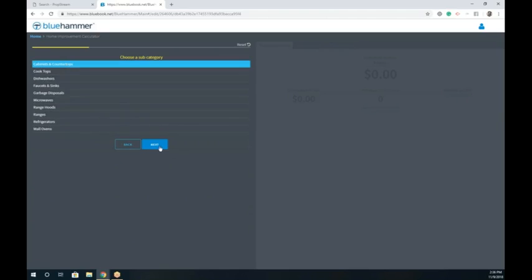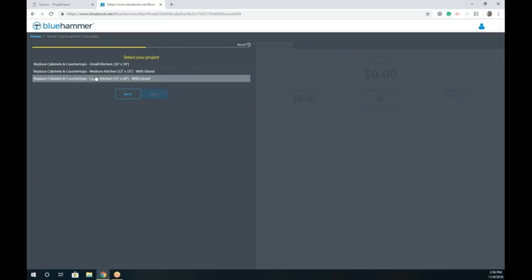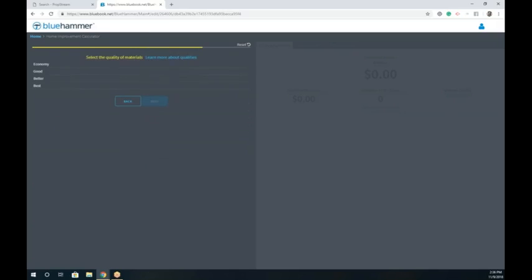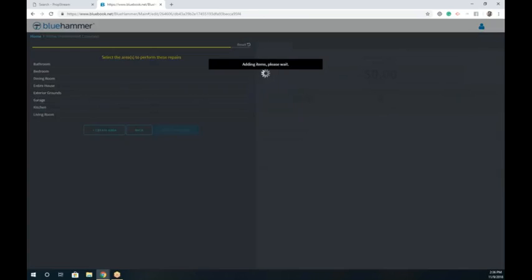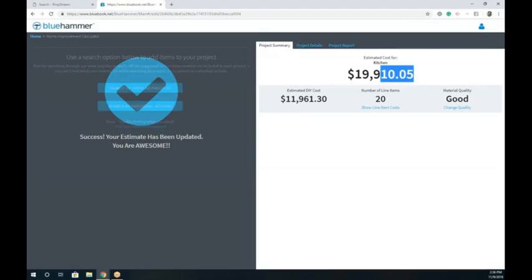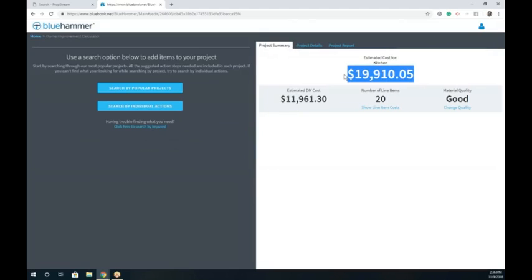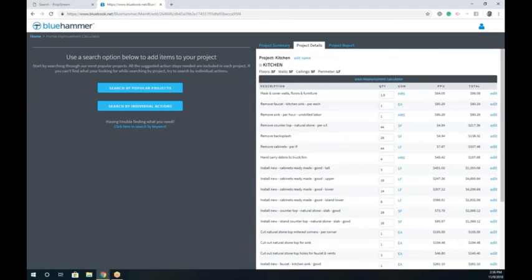Let's choose cabinets and countertops. Let's say we're going to replace it with an island. It's a medium-sized kitchen. And we're going to use not the best quality material, but somewhere in between. And these repairs will be made in the kitchen. So in just a few seconds, we've now calculated our local level costs for Riverside County to do a kitchen project. So not only have we provided a local level cost on average, but Blue Hammer will also break down all the line items that usually are performed for this project.